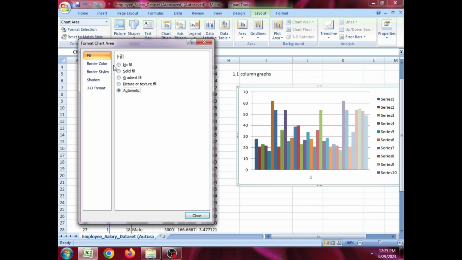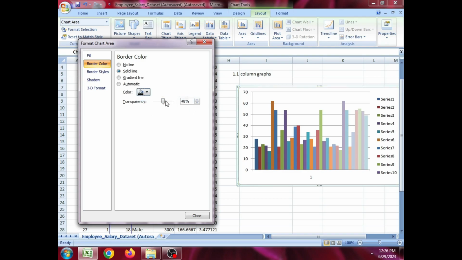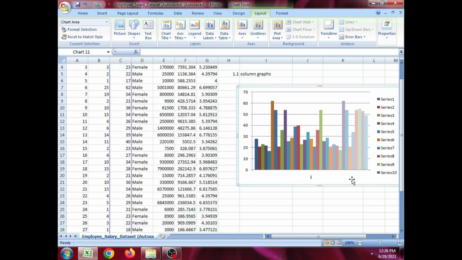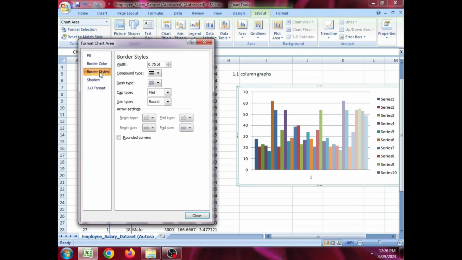Then what is the border color? Again, if you add a border, say solid line, we will add a solid line. The borders will be added to this graph. So border color you can set, size also you can set, and border style also you can set.